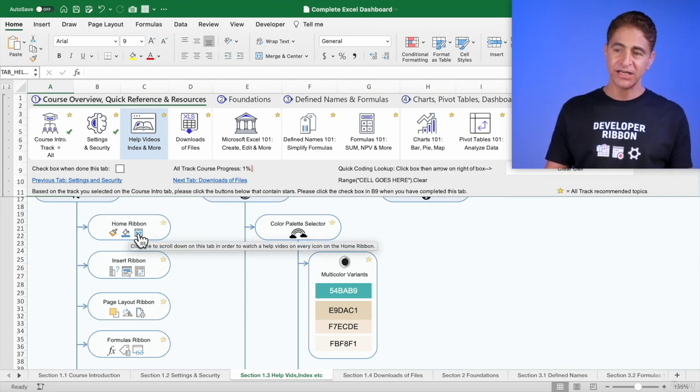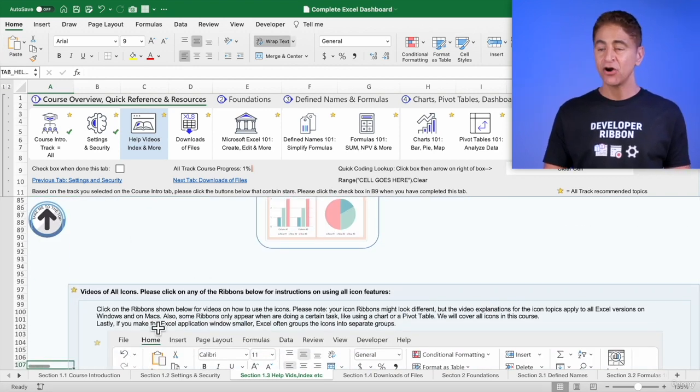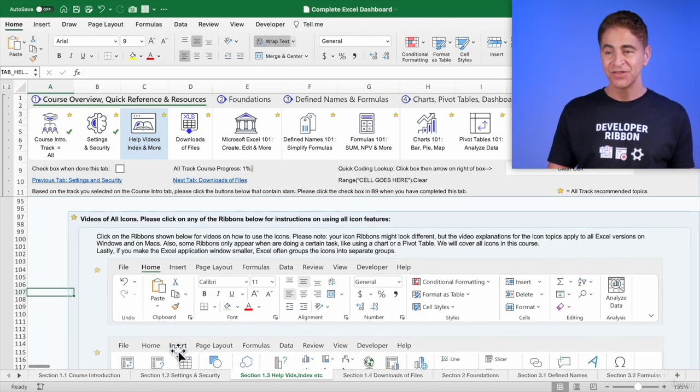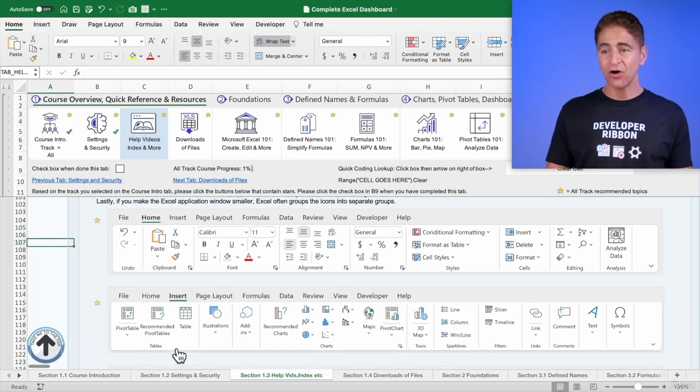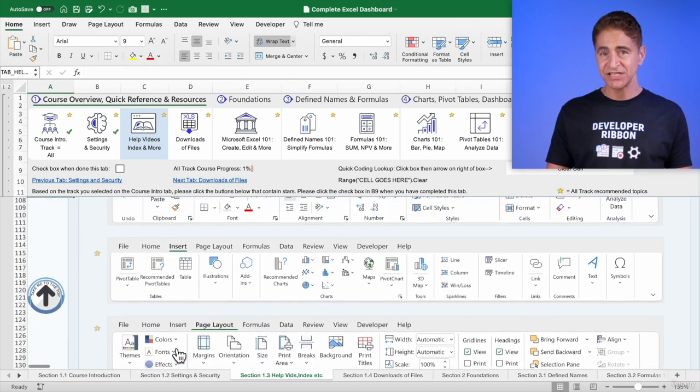So let me first of all click here, and it takes me down to the Home tab down here, or the Home ribbon, I should say. This is called a ribbon up here. Okay, and so I've got all of the ribbons here.